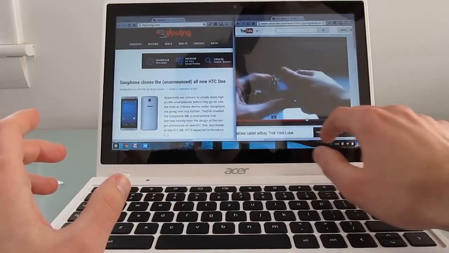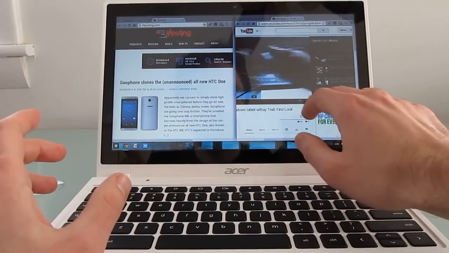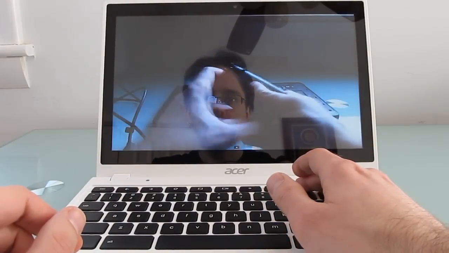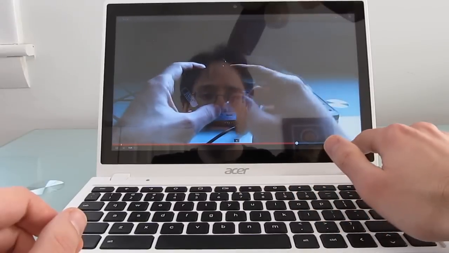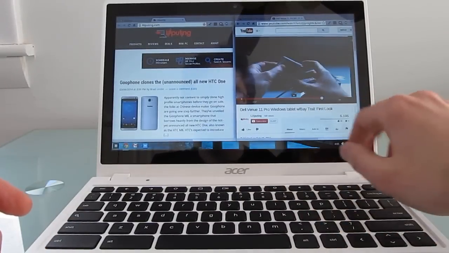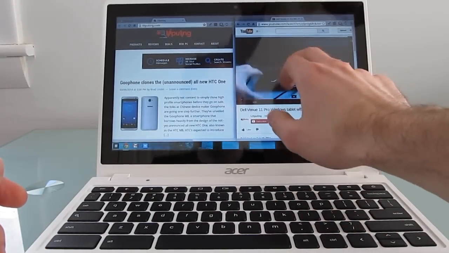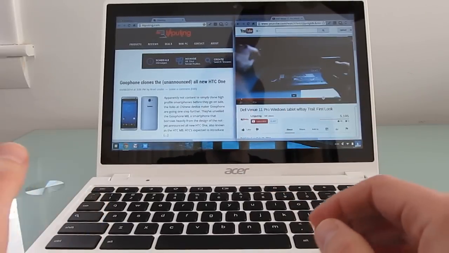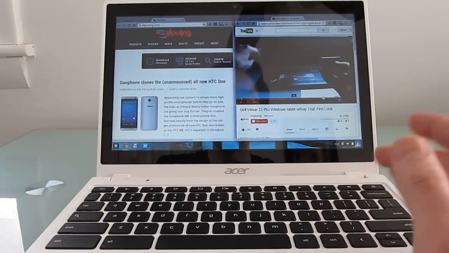It has support for HD video, you can see here. We're running a YouTube video. And again, the touchscreen controls work pretty well for interacting with it. Had no problem with Netflix or other online video sites. HD video works pretty well.